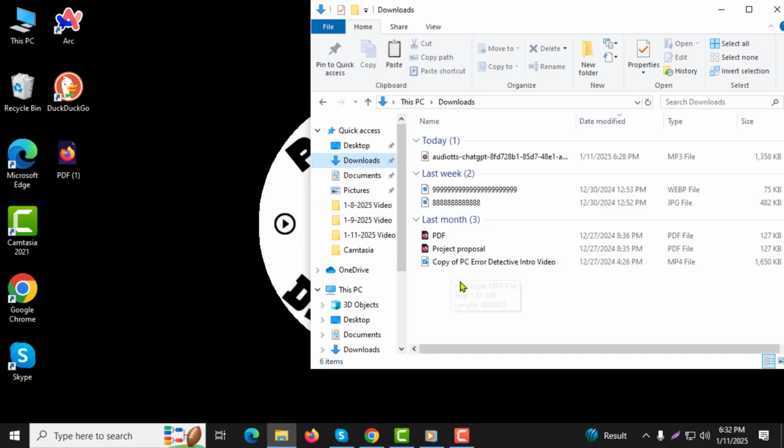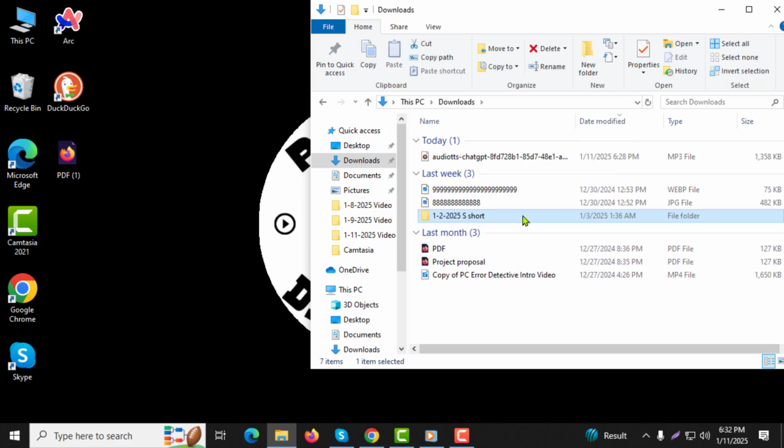Right-click inside the folder and choose Paste from the menu. Your files will now be added to the folder. And that's it. You've now learned how to add files to a folder in 2 simple ways.